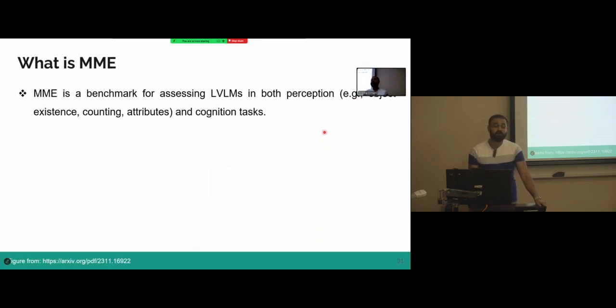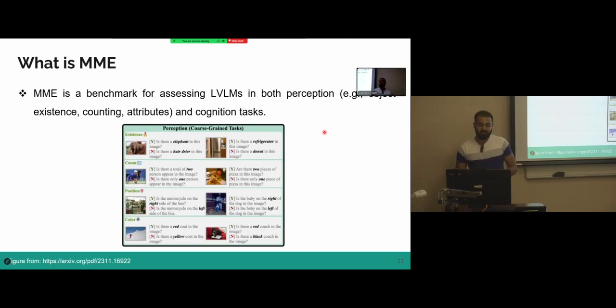Moving on to MME. What is MME? MME is another benchmark which is used not only for existence, but it also checks counting, attributes, and more on the qualitative side of the image. Previously in POPE, we were just checking if the thing is present or not in the image for hallucination, but here we go a little bit more in depth to check whether the model tells us the exact count or the color. For example, here we ask if there is an elephant present in the image. It says no. Again, it is hallucinating.